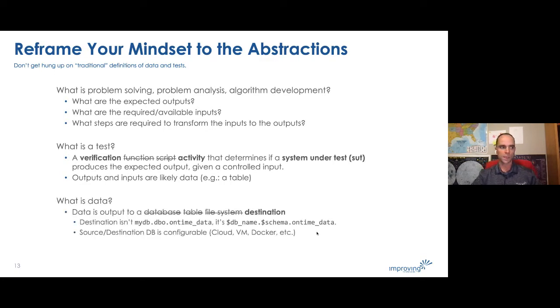And then what is data? This sounds really silly, but I'm not going to lie. I've seen a lot of times where people get hung up on, I need to use this table, and I've already got that table, and so I'm going to insert data into a live table. You don't have to do that. Think of your data as a destination or a source. What I'm saying there is, if you can write a generic version of it, like I have here, where everything is configurable, you can choose the location, you can choose the name. This allows you to be very flexible with where your data goes and where it comes from. And you're going to see this in my examples.